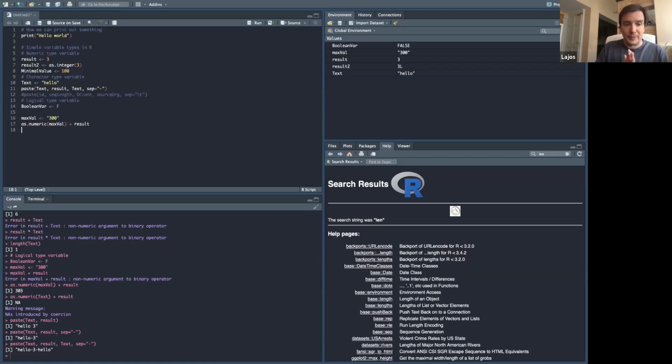Okay, so we went through the basic variable, the most basic variable type, which is the variable which contains one thing in it. Are there any questions now, or anything that is not clear? If not, then we can jump to the next variable type.